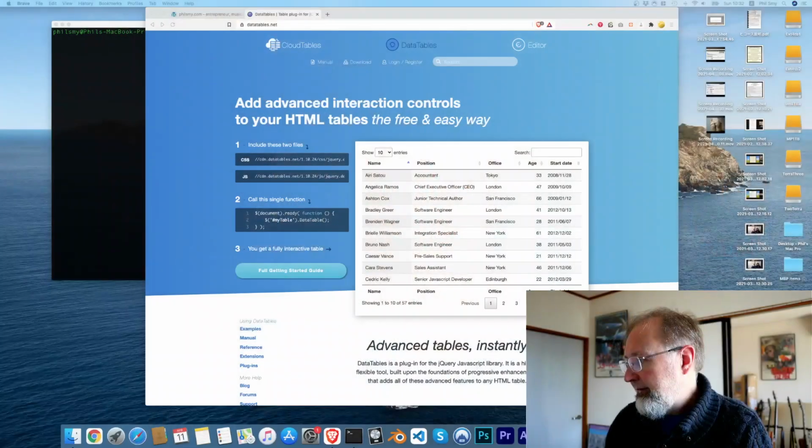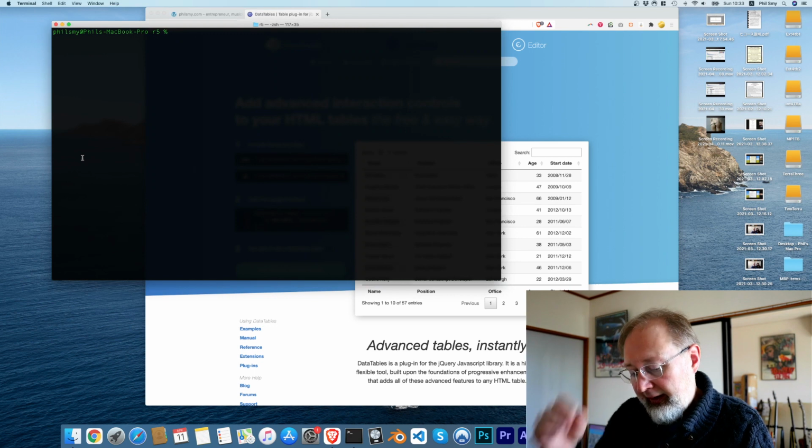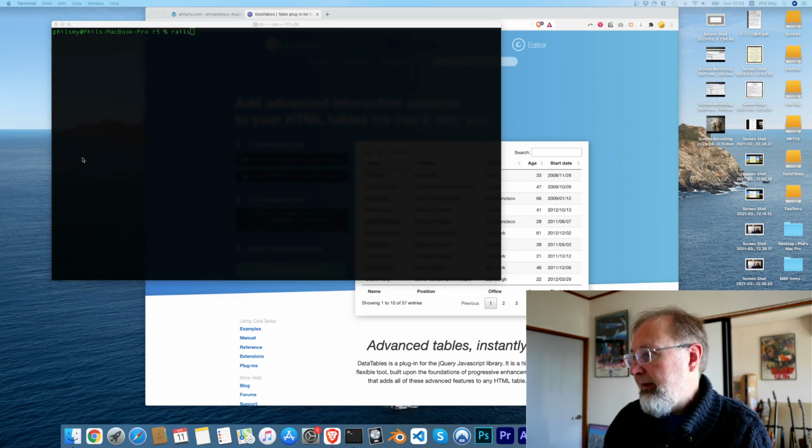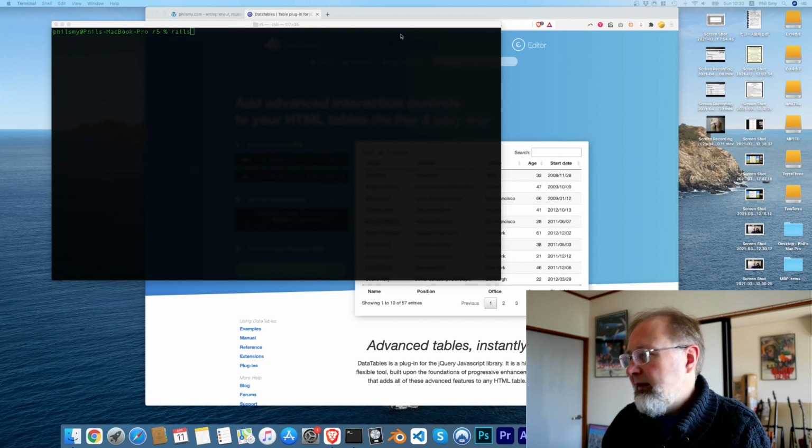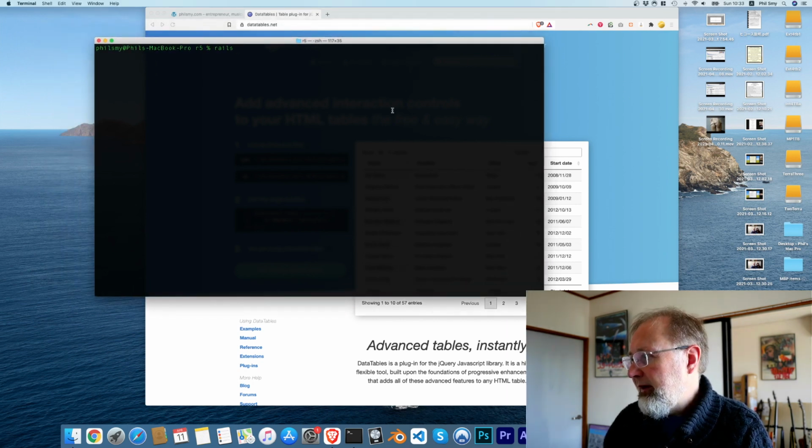My camera might be a bit close. So let's switch over. How do we do that? There we go. I will try and keep myself on the right side of the picture. So let's create a Rails 5 app. Is that big enough? Yeah, I really don't want to make it any bigger than that.